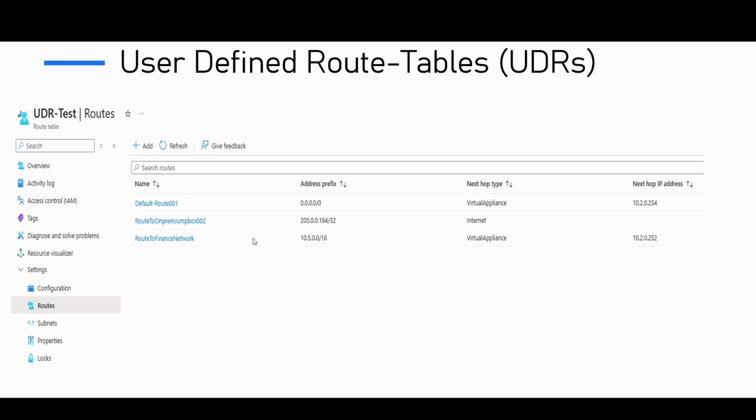And here I created one more example. Let's say that maybe you have a different firewall that handles connectivity to one of your other locations.